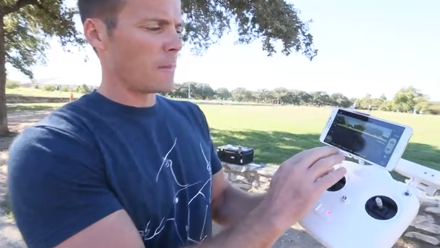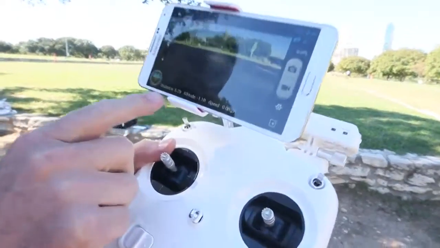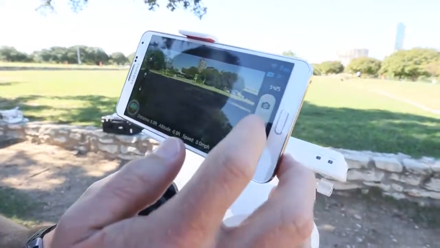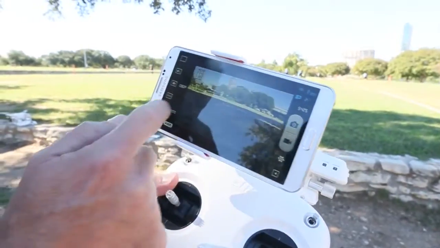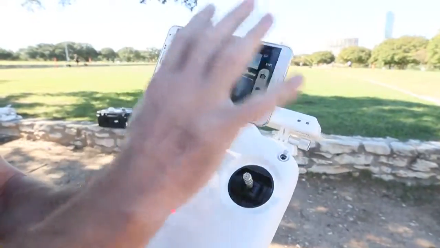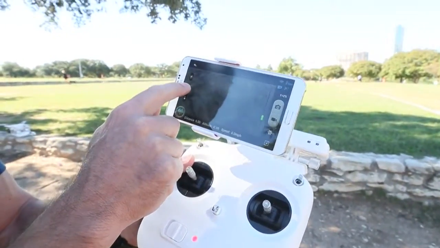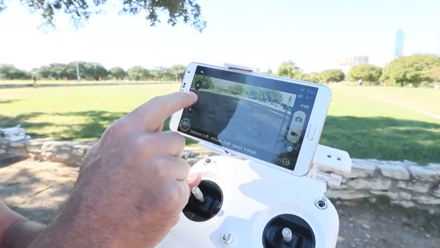I can fully control my camera, and I can also get telemetry of how far away I am, what my altitude is, my speed. I can take photos, start and stop videos. I can access all my camera settings here, so I have full control. I can even tilt the camera up and down, so I can get the right perspective, the right angle. So here we go.